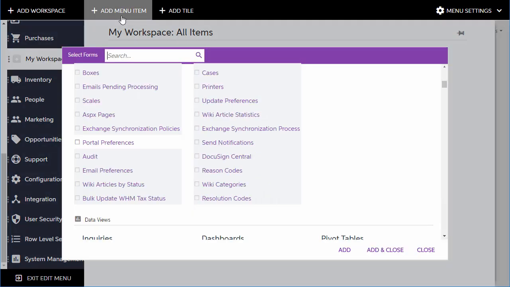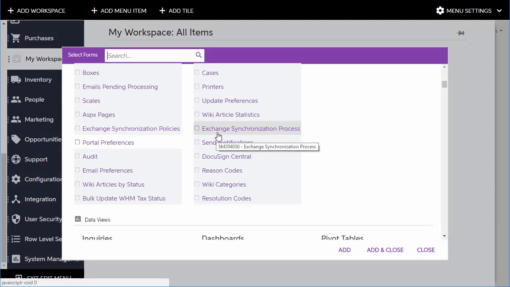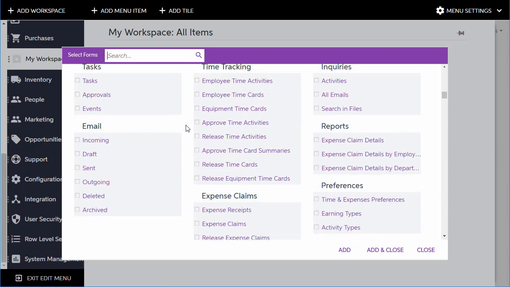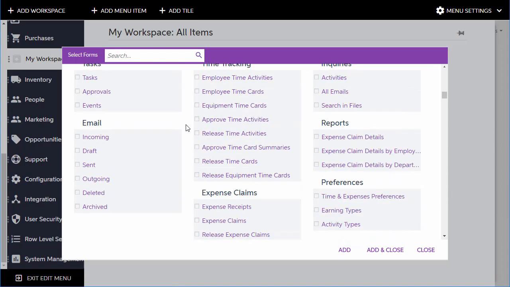When you're adding menu items, you're shown a searchable list of all available menu items in the system. You can add more than one menu item at a time. Tick the boxes for any menu items you want to add, and then click Add or Add and Close.